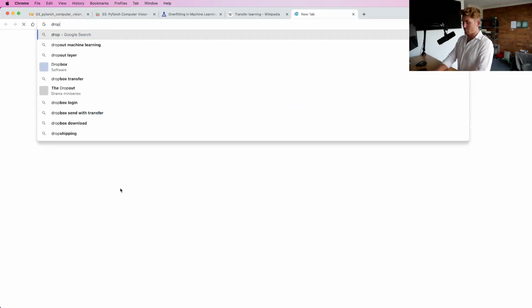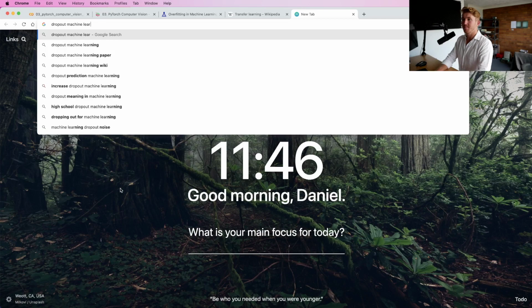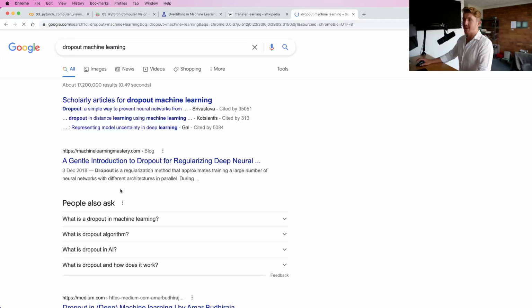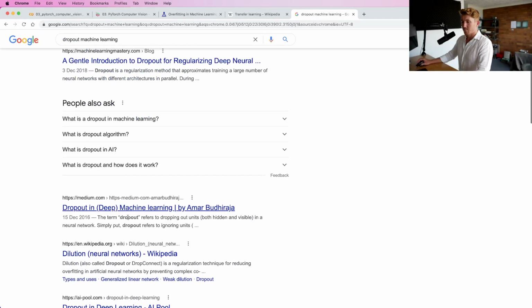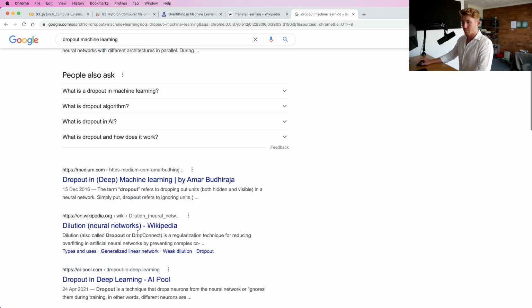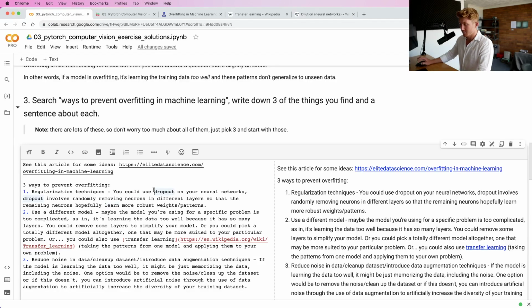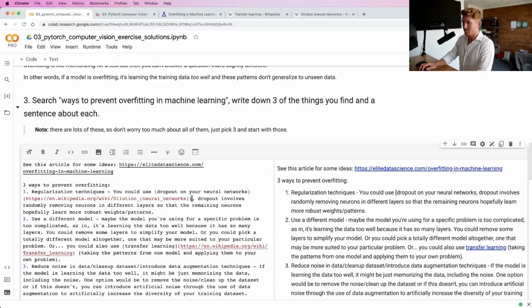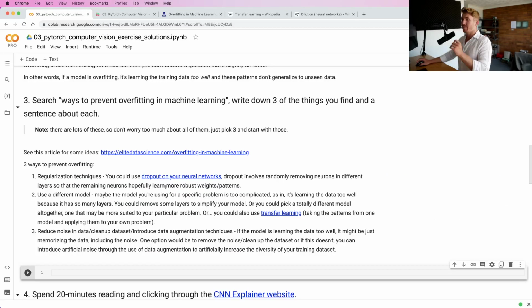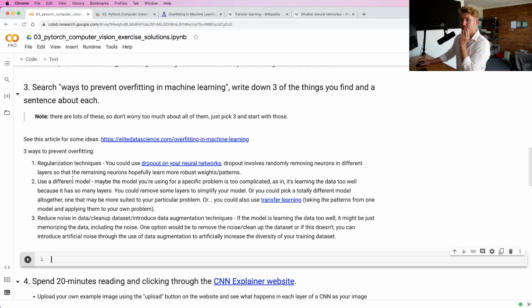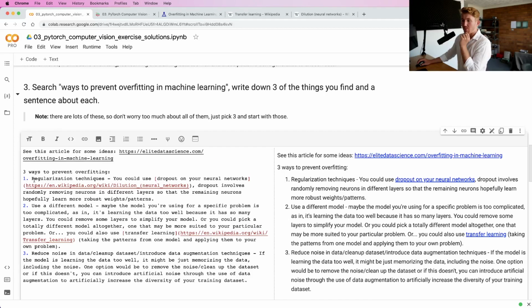So we'll go dropout machine learning. We'll just link to dropout as well. Dilution, also called dropout or drop connect. Let's put this in here. Beautiful. I think that is enough. So we have regularization techniques. We have use a different model.